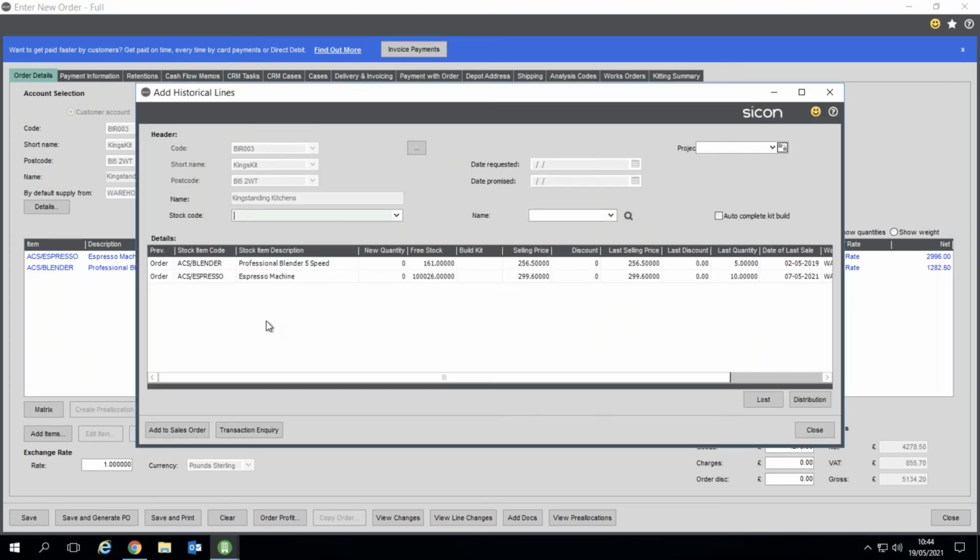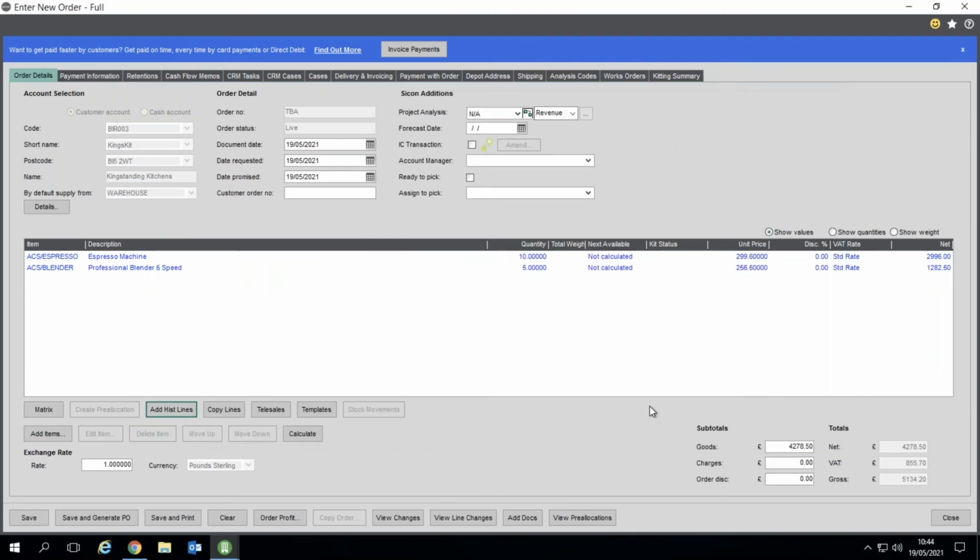I can add historical lines. So these are the items this customer's bought from us in the past. It just lists the last time they bought it, the quantity they bought, the date, and the price. Again, what new quantity they want. So it's just, again, trying to speed up that process, give visibility, and give an extraordinary customer experience.